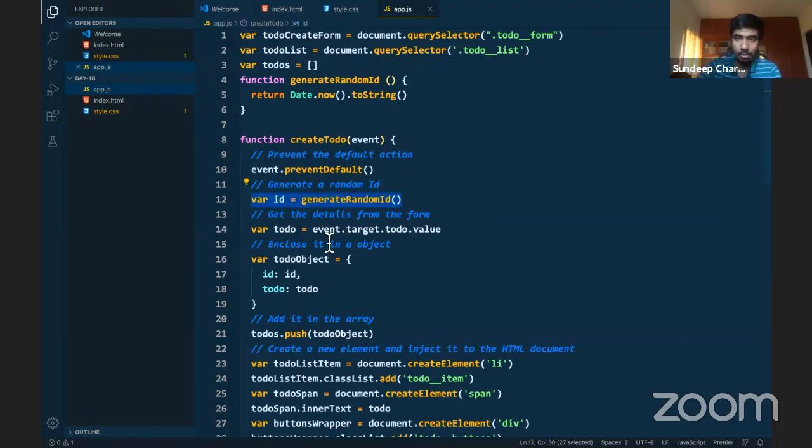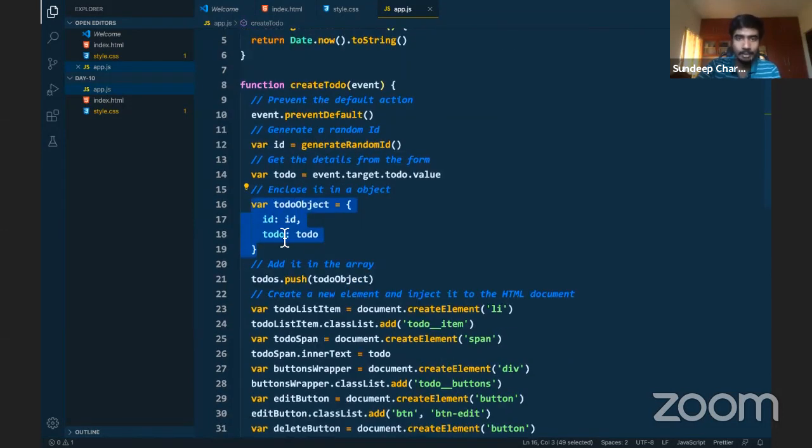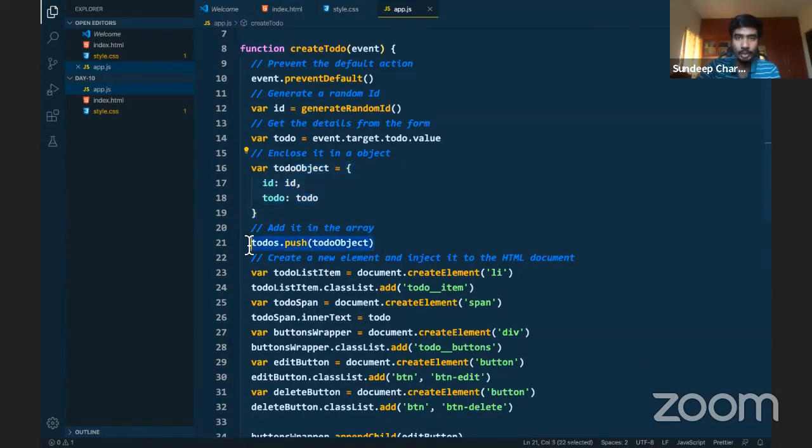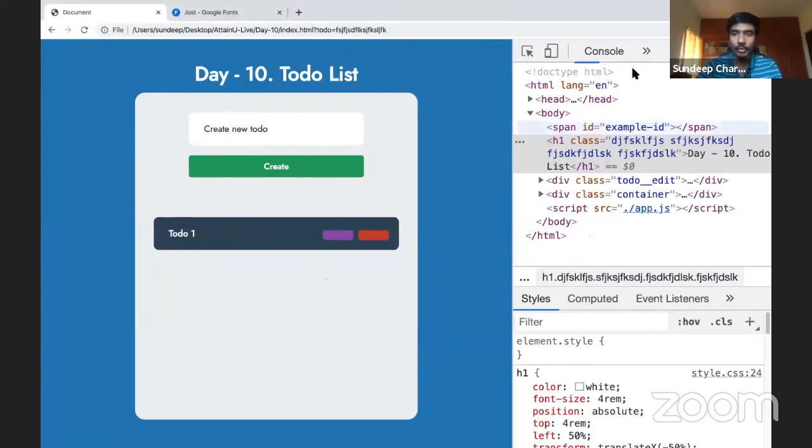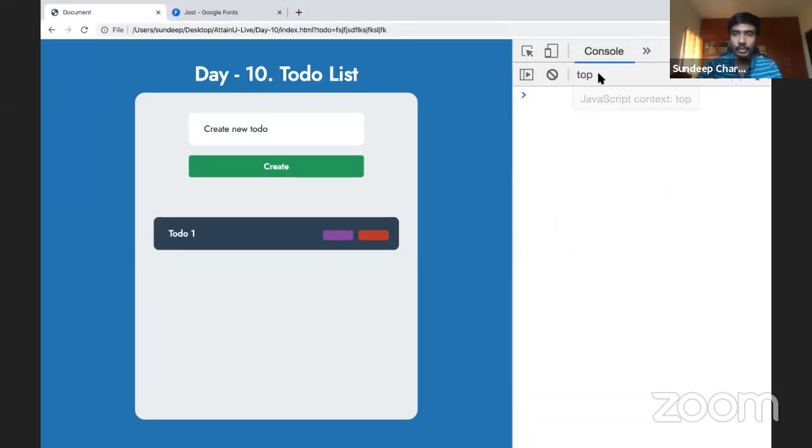We created a to-do value from the input tag and we created an object. That is step number 3. Step number 4, we added this object inside the to-dos array, and that is now considered as the data storage, right? So now, if I go to console and press to-dos, you could see I'm having the elements stored here.